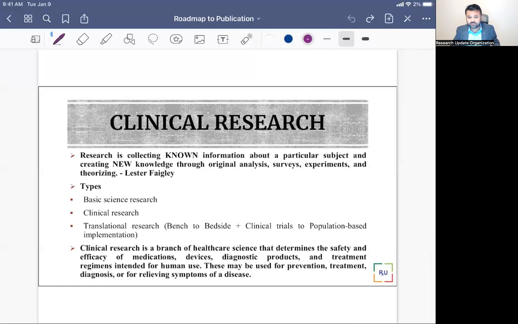First of all, let me tell you what clinical research is and what types of research exist. Research means collection of any known information in a particular way to create new knowledge. The new knowledge can be in the form of original analysis, surveys, clinical trials or experiments, or just qualitative research or theorizing.